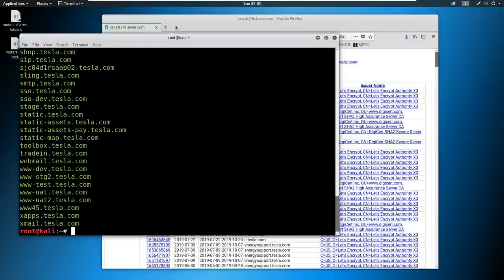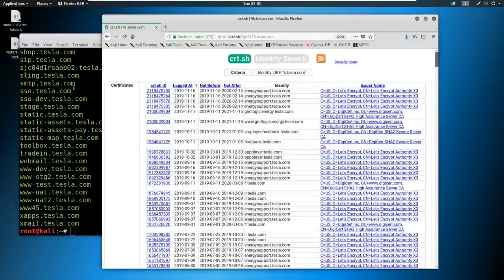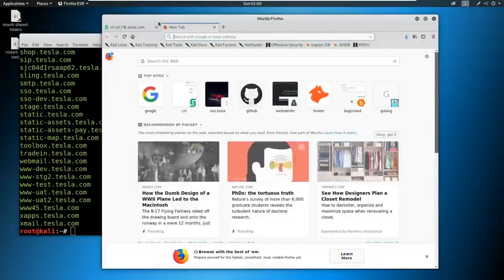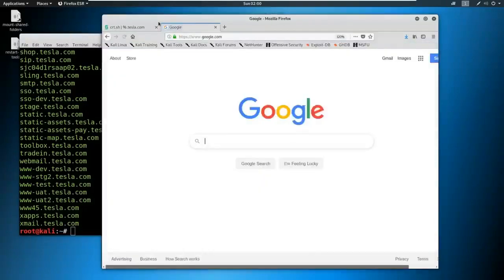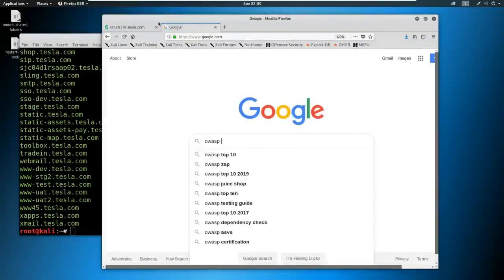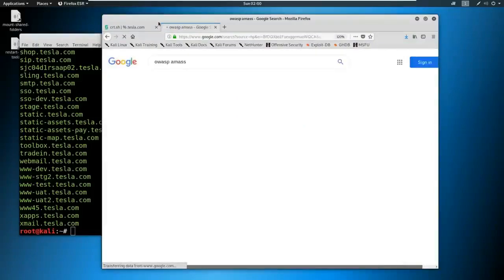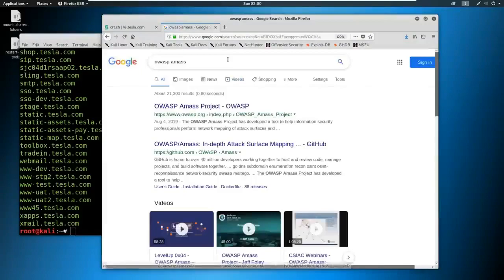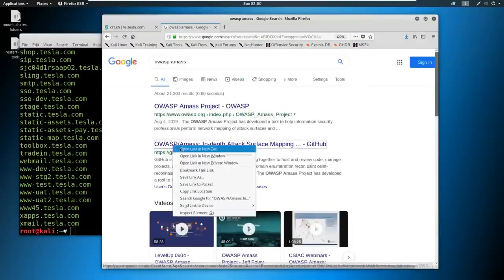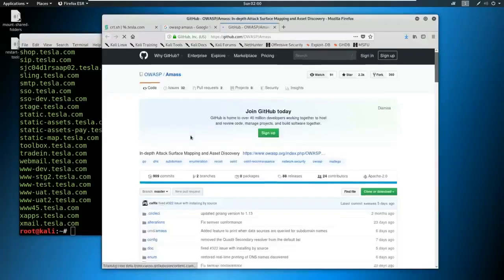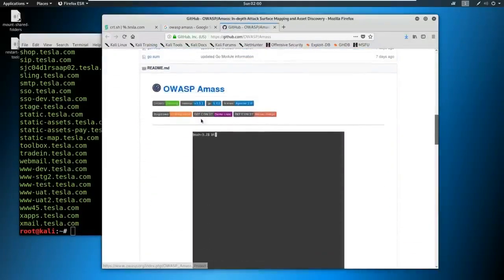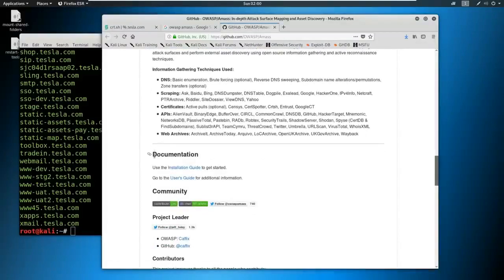There are tools that incorporate pretty much everything in one go. So you might have cert.sh like this, you might have Sublister included, and the one tool that is really popular, if you go out to Google, type in OWASP AMAS, and this is the go-to tool for a lot of people doing bug bounty hunting. So if we click on the AMAS project here in GitHub, you can download the project and install it per the installation instructions here. So you have an installation guide down in the documentation.